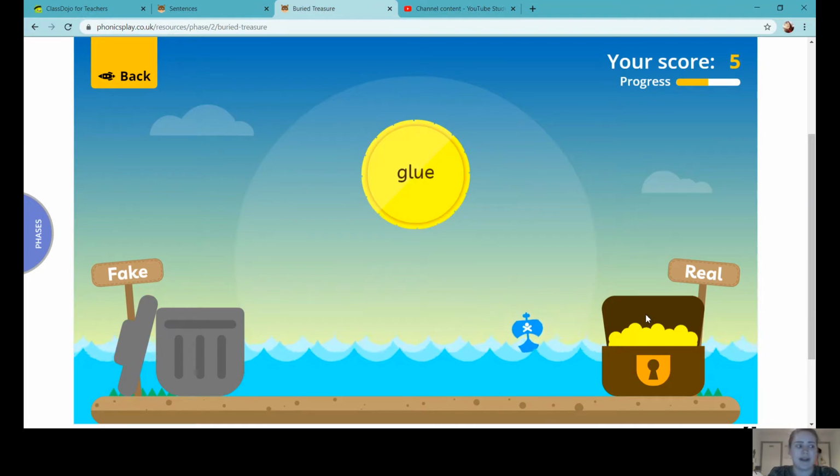Okay, reading this word out loud for me. Wonderful. Glue. Is glue a real word or a nonsense word? Wonderful. It's a real word.